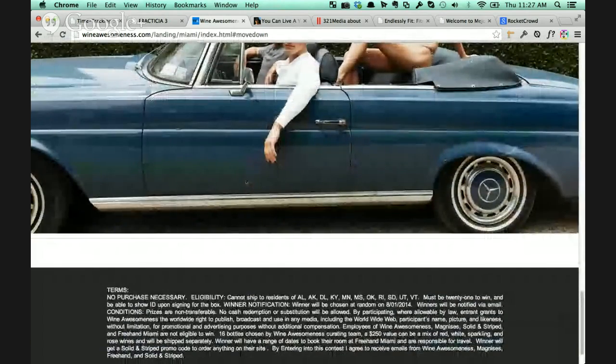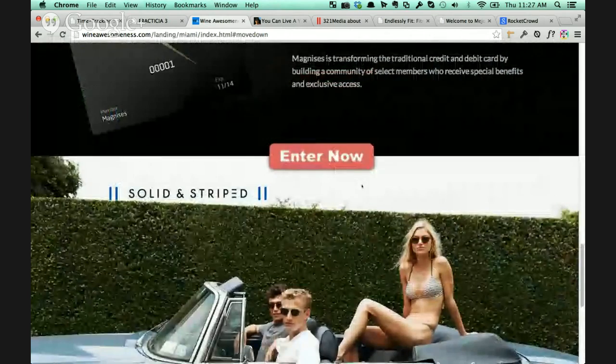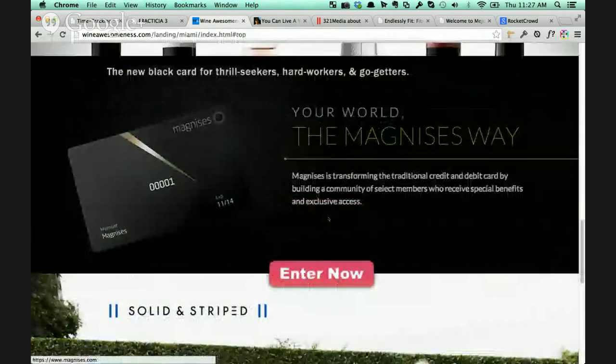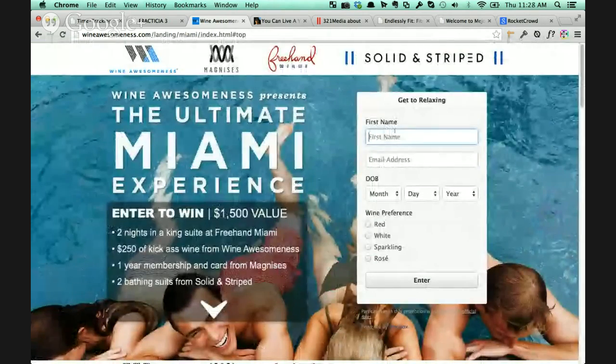So if you're going to have extra copy and extra images, make it related to the top. As people are scrolling, they're like, oh, I do want to win that. I will click this enter now. That takes me back to the top and I start entering my name.